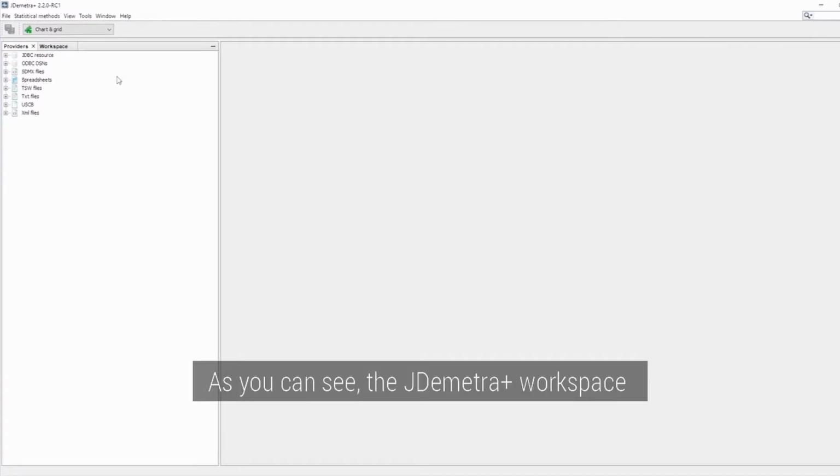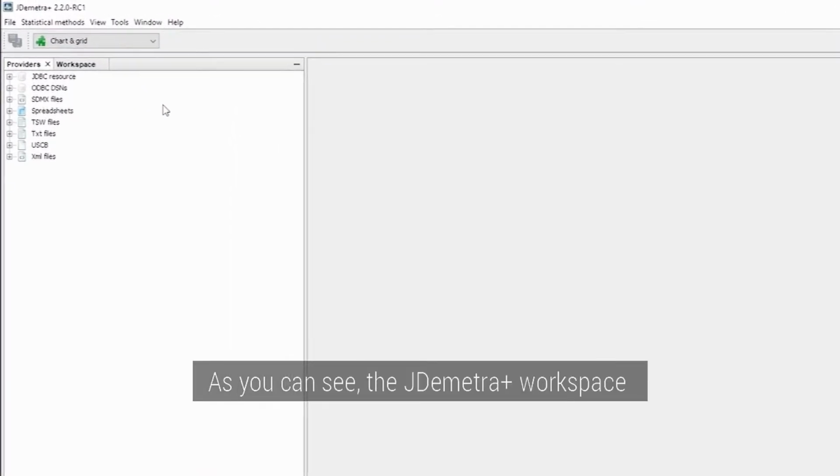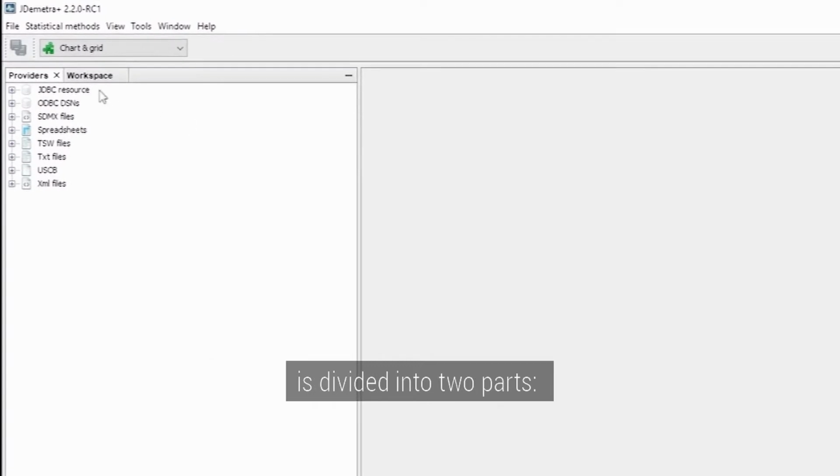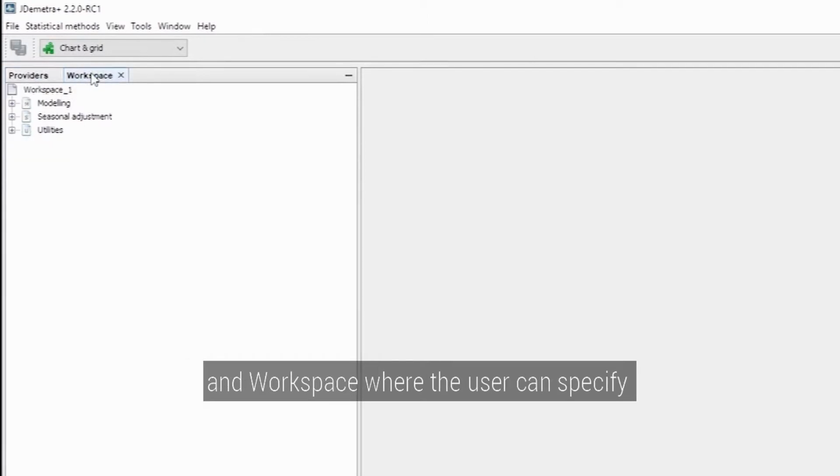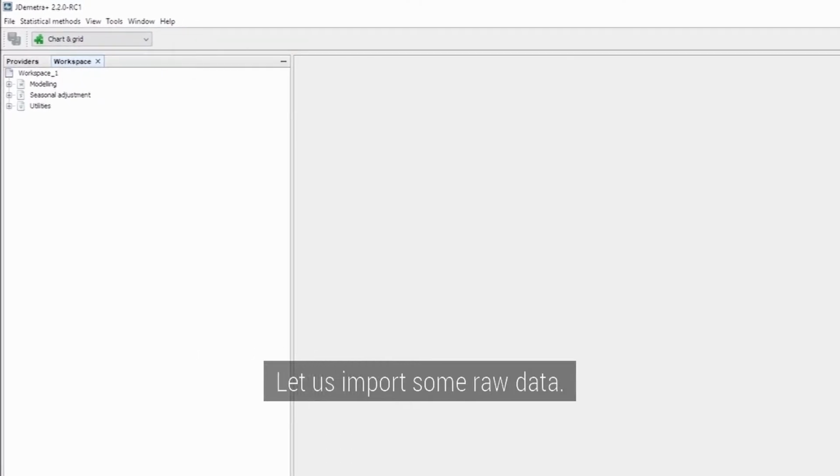As you can see, the JDemetra Plus workspace is divided into two parts: providers, where the user can add the raw data, and workspace, where the user can specify the conditions for seasonal adjustment. Let us import some raw data.